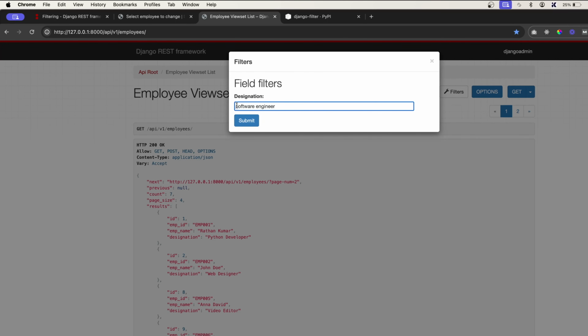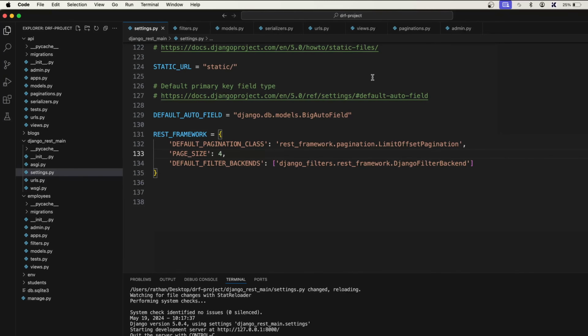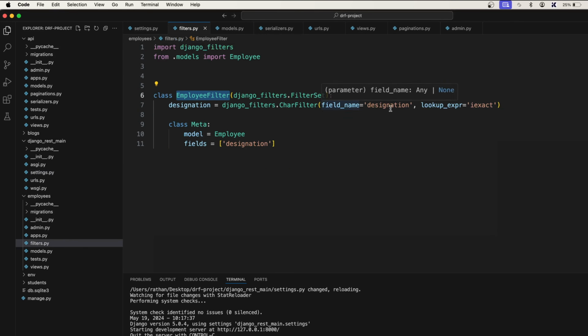You see, I'm not using capital letters here, I'm using lowercase letters, and submit, and you can see we are still getting the result. That is because we have implemented the custom filter that accepts iexact as a lookup expression, which will accept lowercase as well as uppercase letters and give you the result.